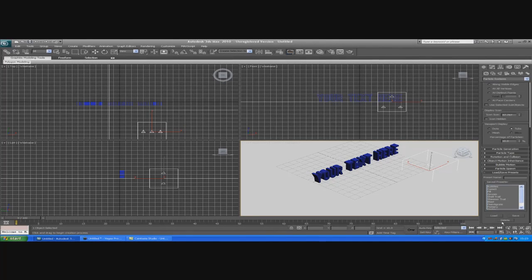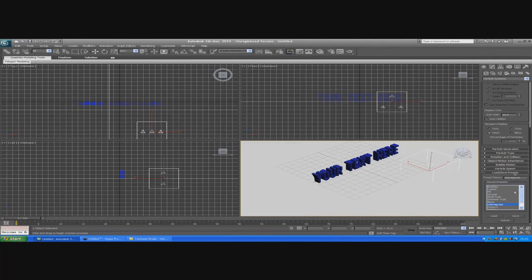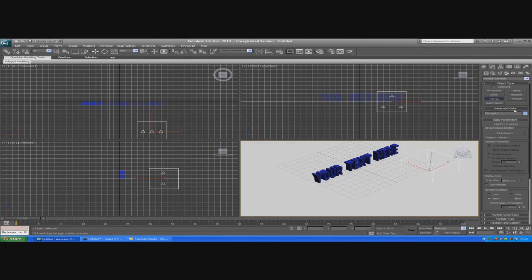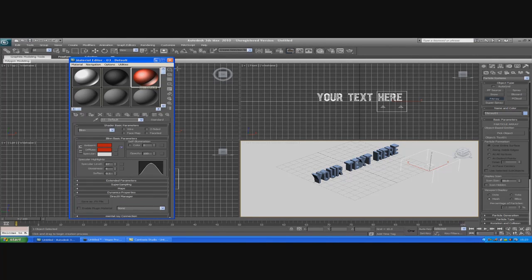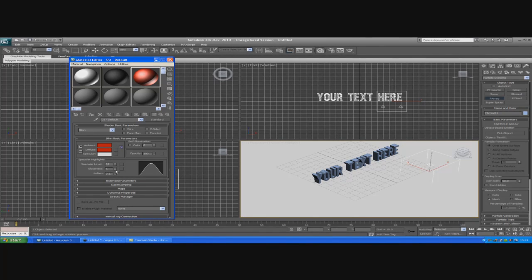Right, now you can go load and save presets. You're going to load disintegrate. Then you're going to pick object, and then you're going to pick your text. Then you can press M on your keyboard and make a material by choosing the ambience and specular, then changing the glossiness and whatnot. For this tutorial I've already got one made.